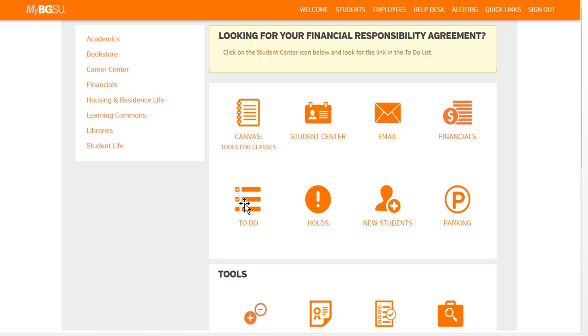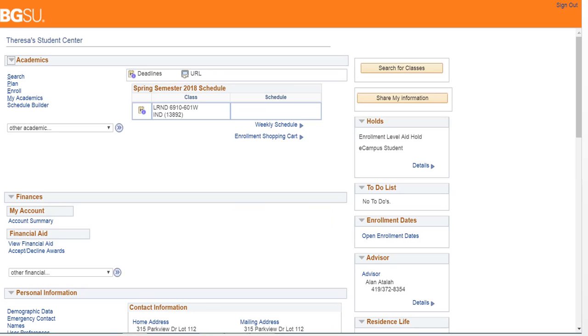You can either click on the icons here. You can either click on to-do or holds or the student center. And then it'll take you to the student center. And the holds will be on the left-hand side and the to-do list will be on the left-hand side.